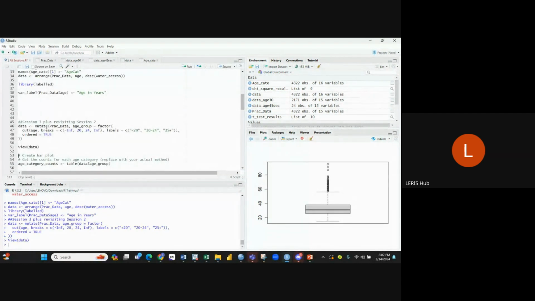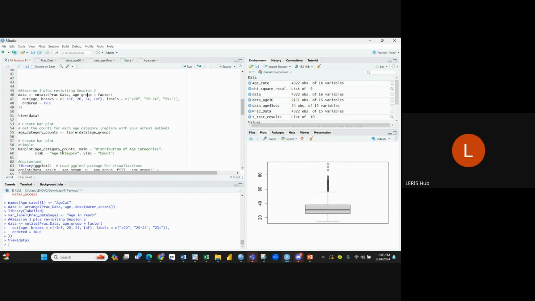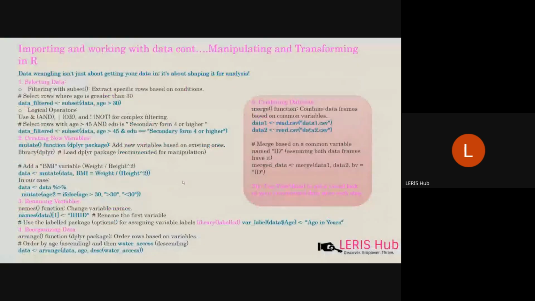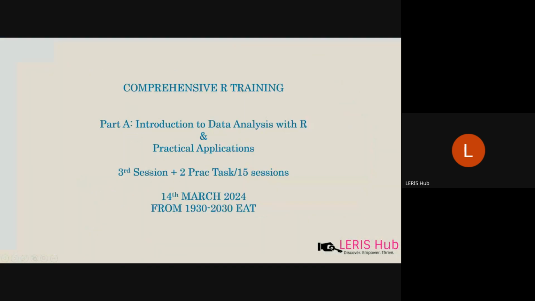You just use mutate on your data, with what you are creating. Then this is a factor function, and then cut with limits on age, and then negative infinity, before 20 to 24. That means less than 20, and then inclusive 20 to 24. And then positive infinity, beyond 25 or 25 and above, and then ordered so that the smaller comes first. And that will create that. And you have seen the view of the data. So that's what we did last time.